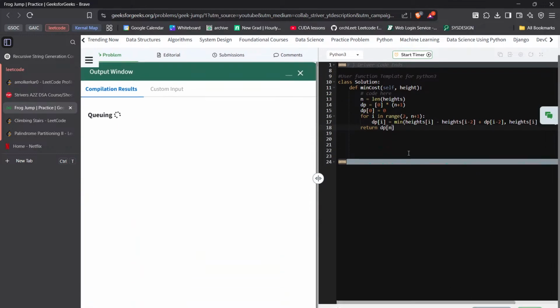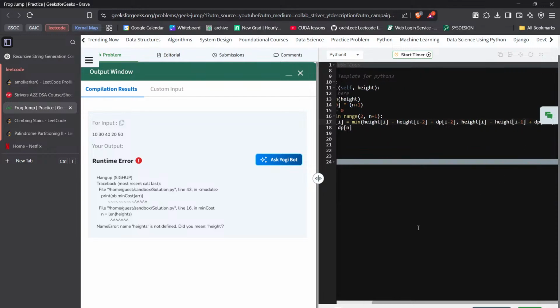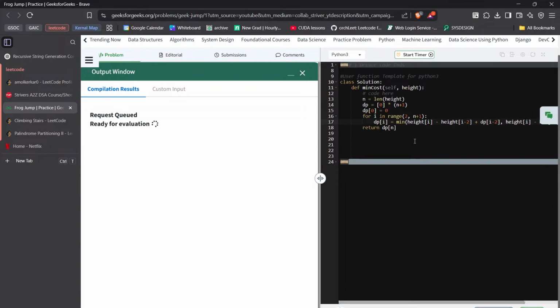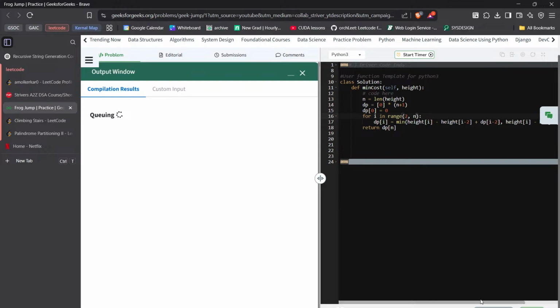What have I written? Length of heights is not defined. Did you mean height? Of course I did. List index out of range. How can it go out of range, man? Oh, when it reaches n. Okay. It will be 0 anyways.